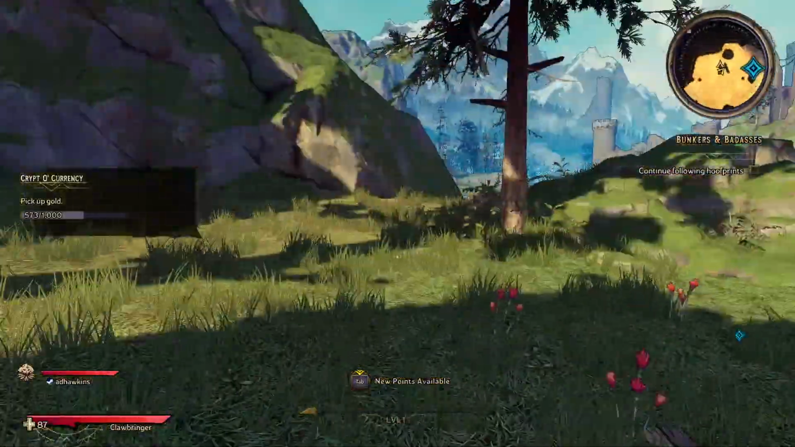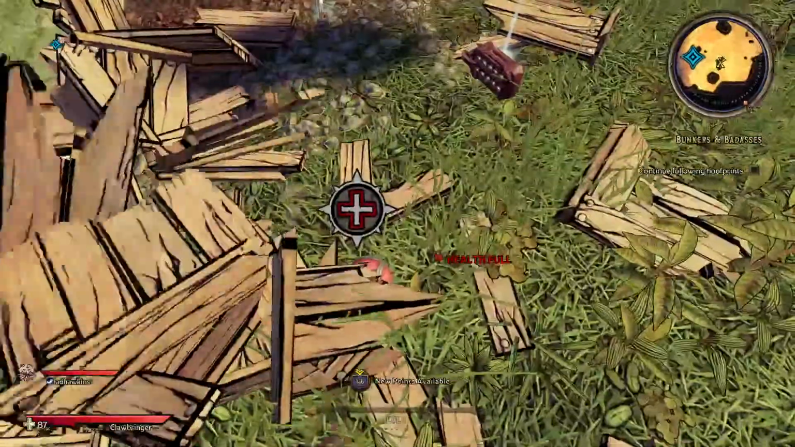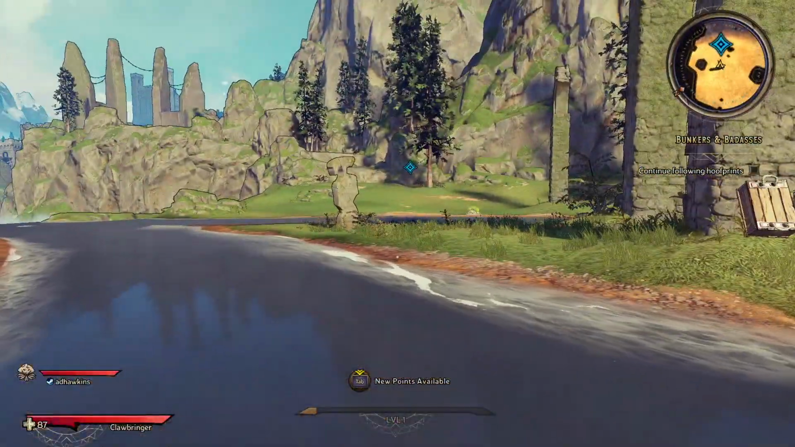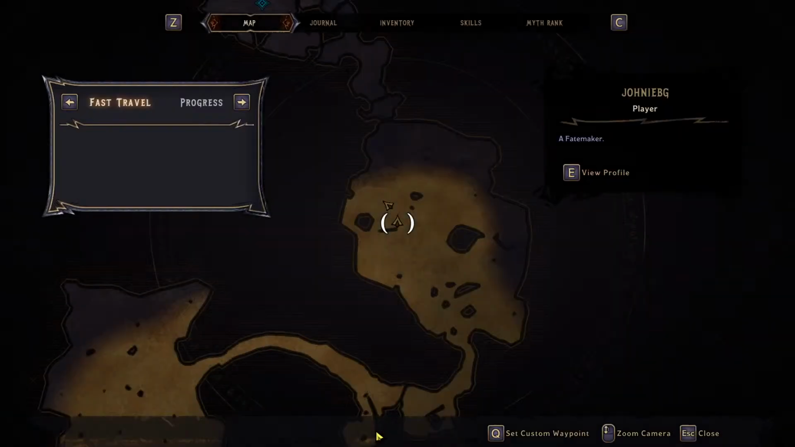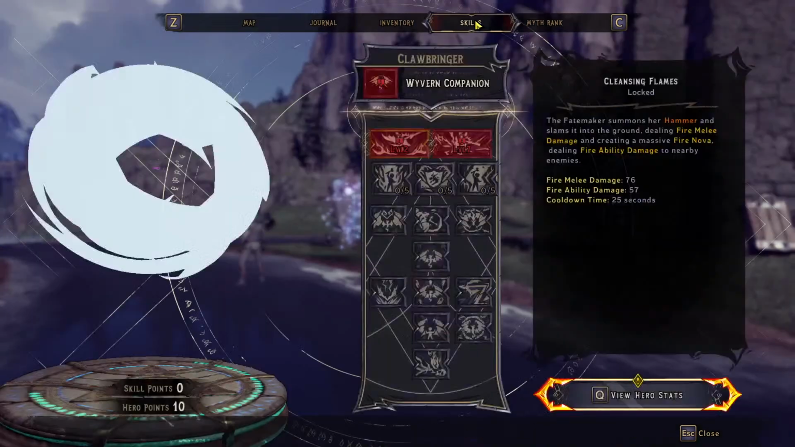And health as well. There's a health thing here. I don't know whether you saw it. I don't need health, I'm full. Yeah, but now we know what health looks like. New points available. What's that trying to tell me then? Oh, that's skill points, is it? Map, skills. This is where you spend all your hard-earned skill points.